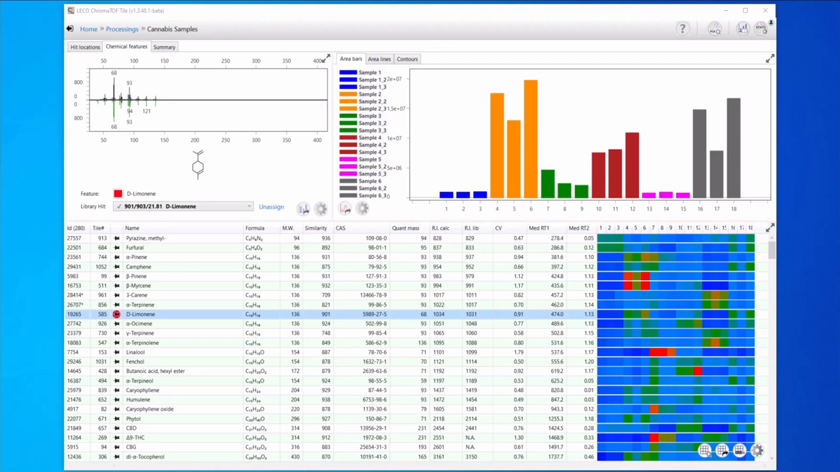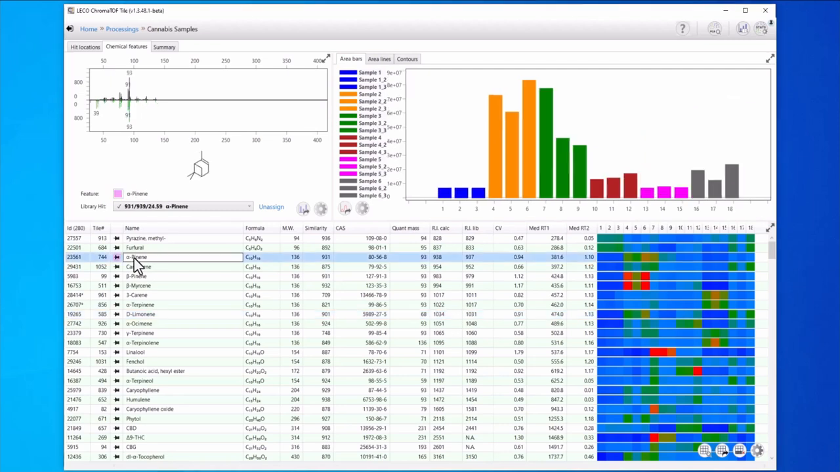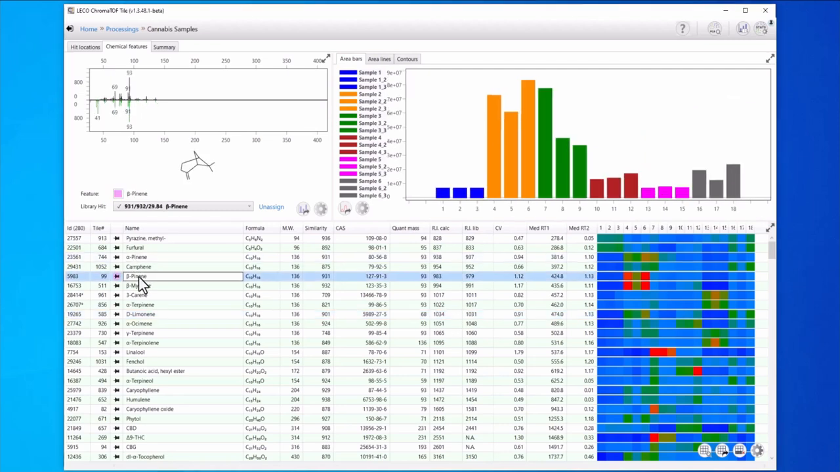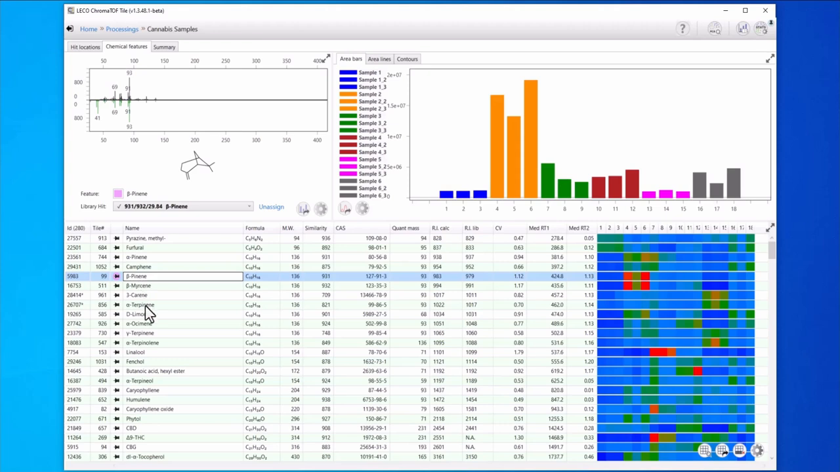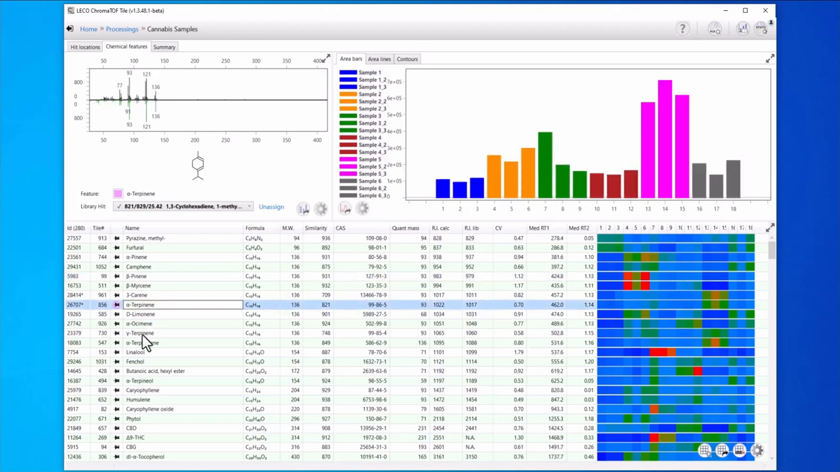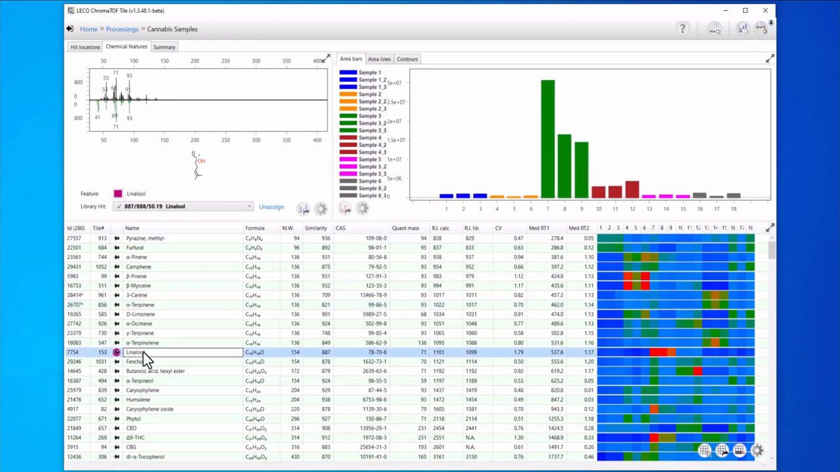We can also look at other analytes from the table and see that there are a variety of trends. For example, alpha-pinene is higher in samples 2 and 3, beta-pinene is higher in sample 2, alpha-terpinene is higher in sample 5, and linalool is higher in sample 3. We can continue to review individual analytes and explore the differences.